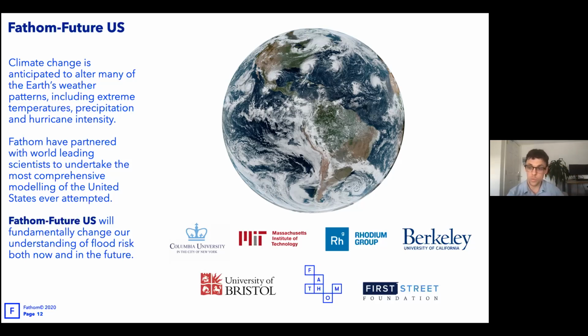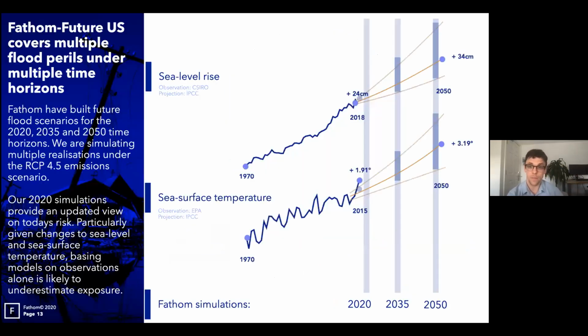But for this project, we simulated out to 2050, and we sampled from the whole range of the climate model ensemble. So we came up with low, medium, high scenarios for each time horizon. We used RCP 4.5 for this, so what's deemed to be the modest emission scenario. And we also updated things like sea level boundary conditions as well.